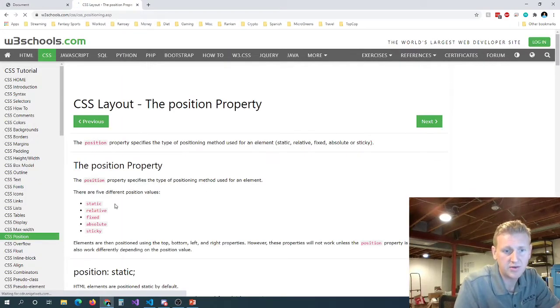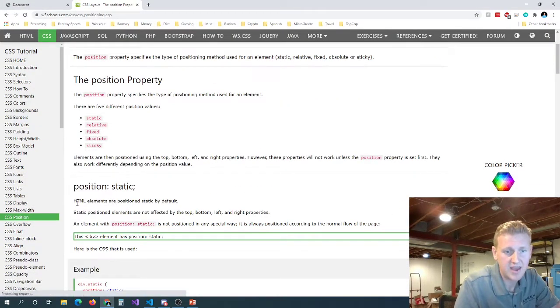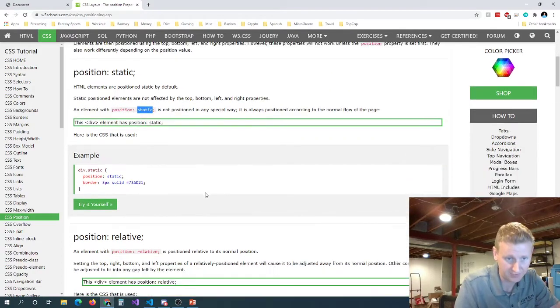So, if we see here, HTML elements are positioned by default to static. And so you don't typically code anything to position static because that's just the way they are by default.